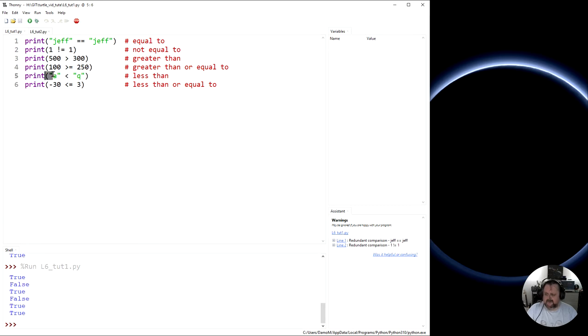What actually happens is that it changes the character into the ASCII number, and then says, is the ASCII number less or greater than? So you can actually sort and check the values of characters. Rightio. So those are the comparators.